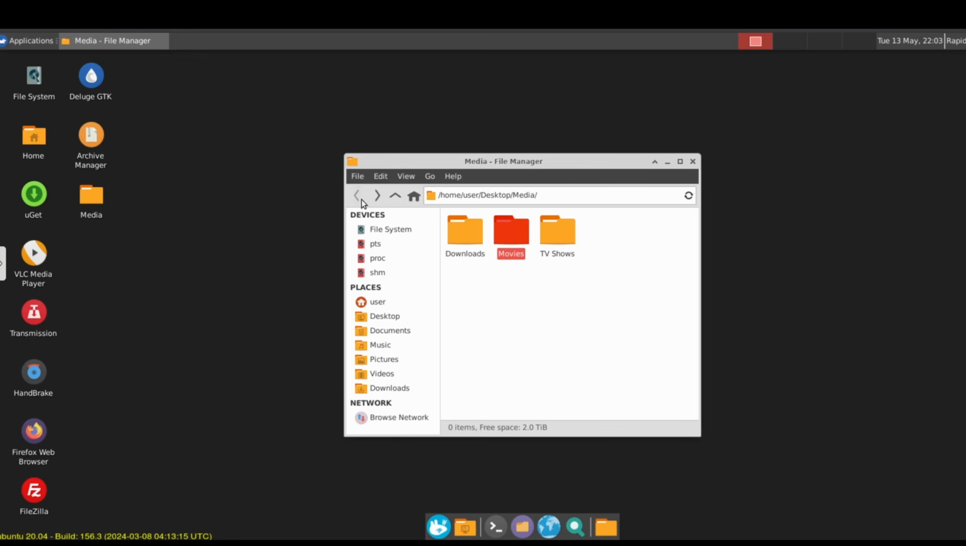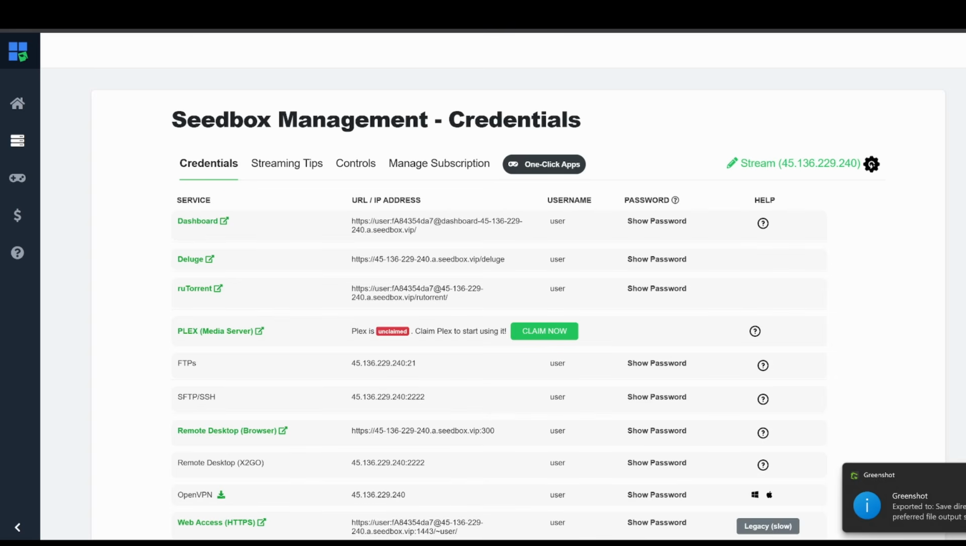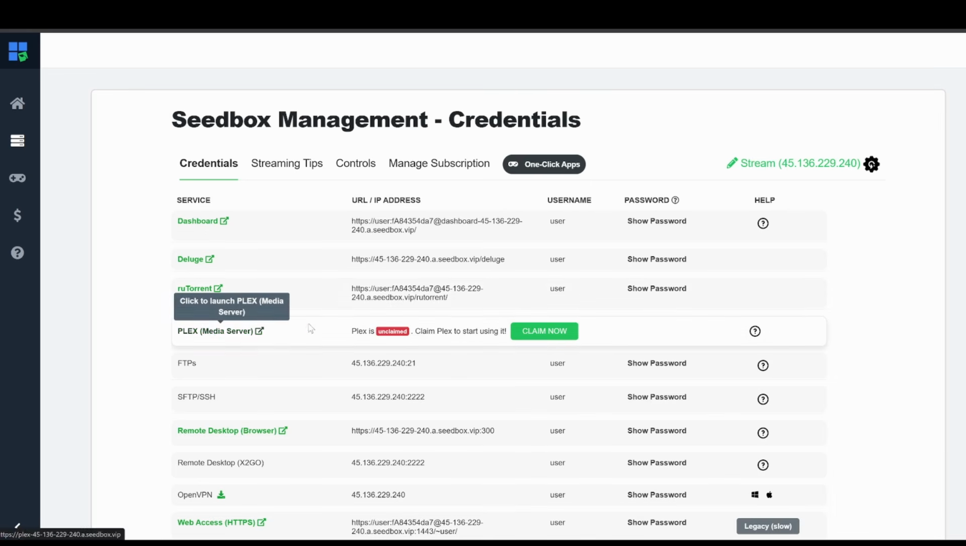All right, guys, so now Deluge will put the downloads in here. Now we need to set up the actual front end, or how you're going to watch all this content you download. First of all, we need to confirm the back end, or how this stuff is going to live on the Seedbox.